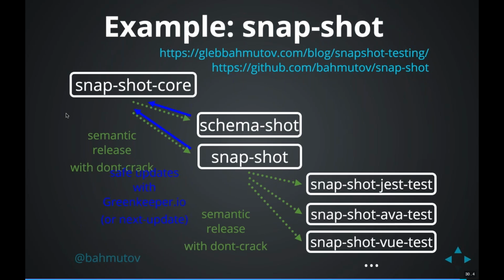Similarly, every time I release a new version of Snapshot, the Don't Crack plugin and Semantic Release pipeline will make sure that all the test projects, like 6 or 7 of them, are still working, so that my users are not going to break if they try to upgrade or if they use a fuzzy version. So it's a good example of how we can automate both upstream and downstream dependency upgrade.